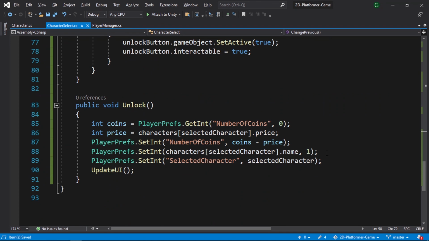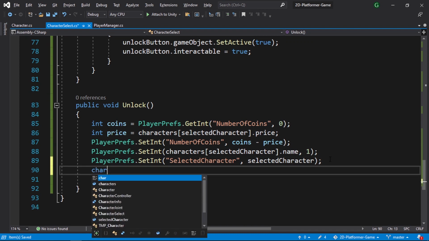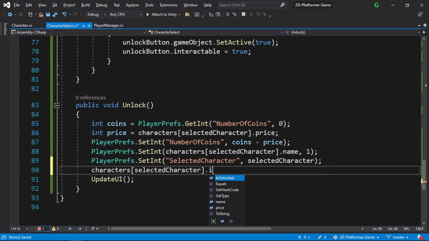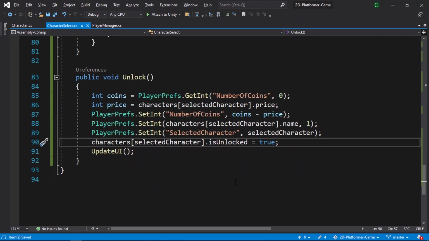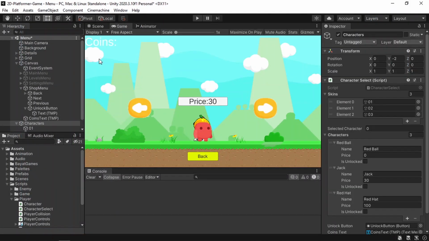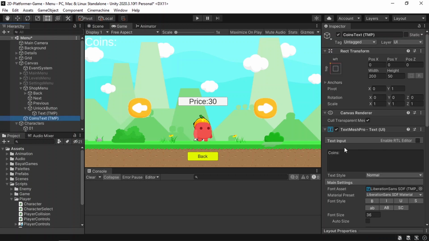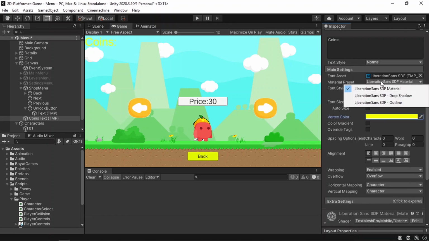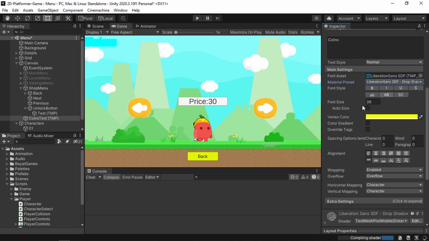Also, we have to change the boolean is unlocked under this function using characters at the index selected character dot is unlocked equals true. And I think that's all. I know it's a little bit hard, but that's how it works. Now let's save our script and go back into Unity. I'm going to change the color of this text to another one, like yellow. You could also change the material preset because we're using TextMeshPro.